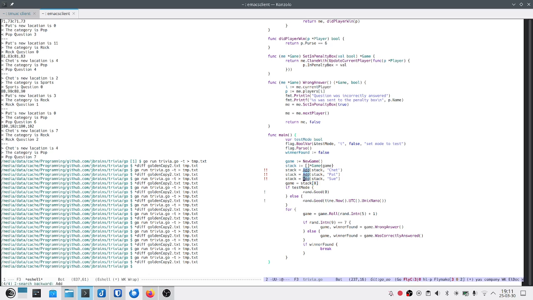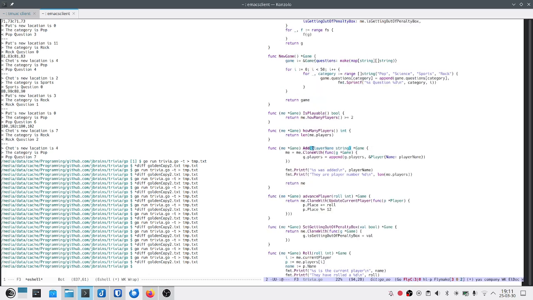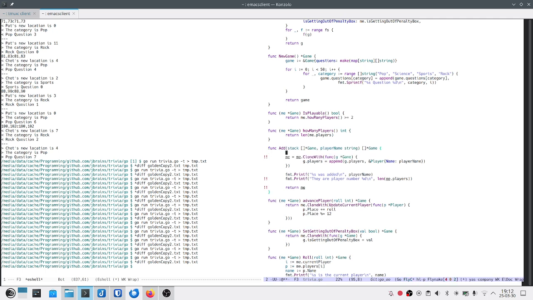Okay, so let's find the add method and see how to make this work. We have a stack, which is a list of games. What we're going to be returning is a list of games, and we don't want to just run on a game anymore. So let's say we just do the following. Me is equal to the top item on the stack. Then we clone it. Then we return stack append of... Go syntax isn't particularly nice here. I think that's the right syntax.